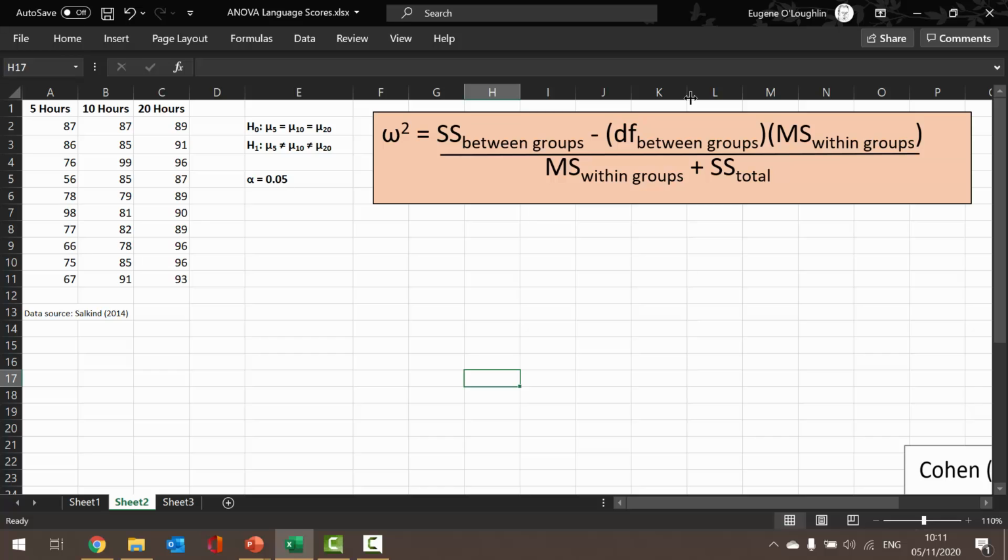So this is my Excel with my data here on the top left-hand side. I want to conduct an ANOVA, or an analysis of variance test, to see if there's an effect of hours of training on three groups.